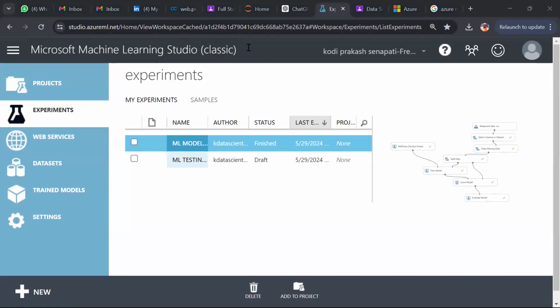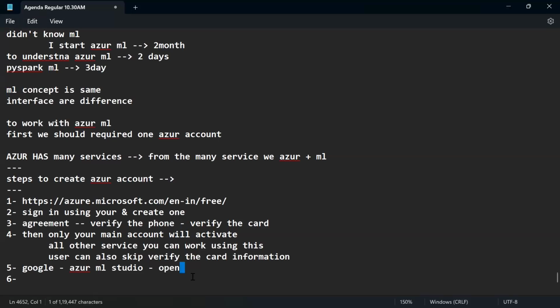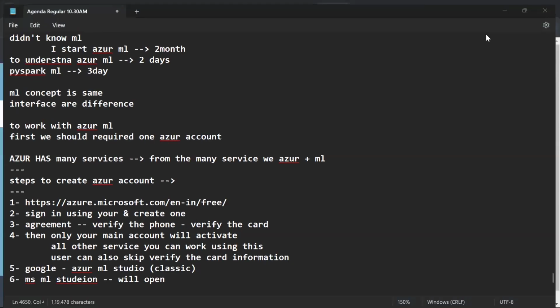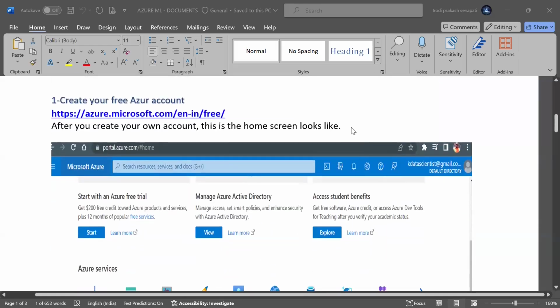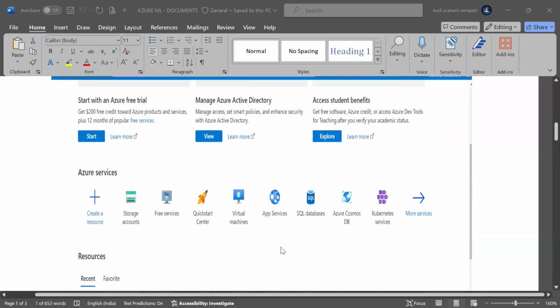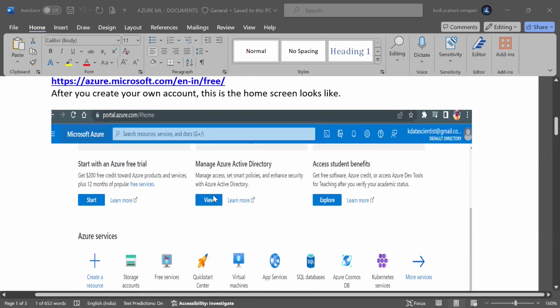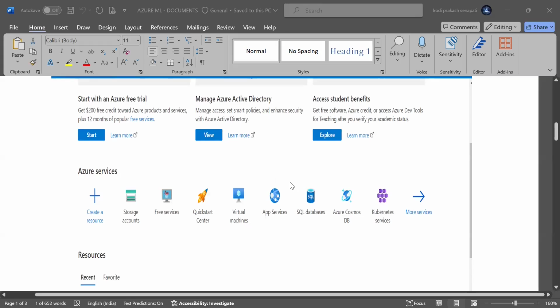How to get into this? Very simple. Google Azure ML Studio Classic version. Once you go to the Classic, you will get into your main page and interface, and Microsoft ML Studio will open. Clear, guys? After you create your own account and verify your card, this is what your home screen looks like.